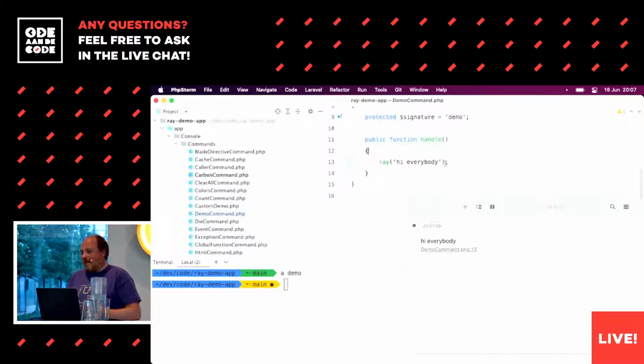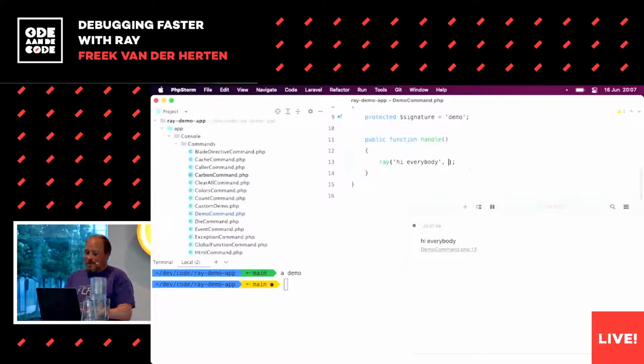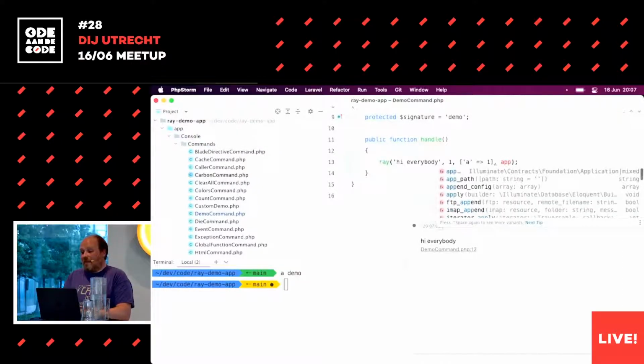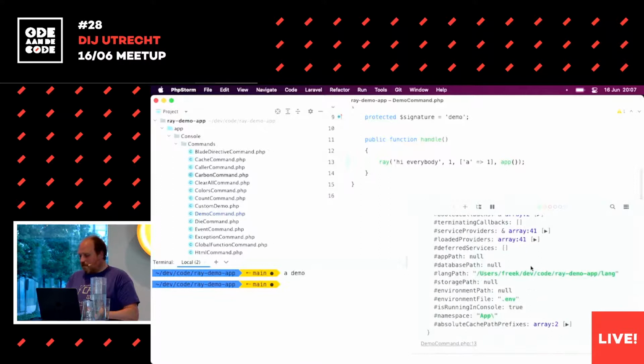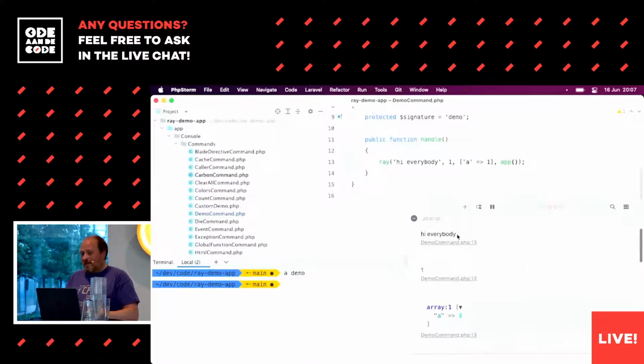Now this can take everything that you want. You can just give it an integer if you want. You can also give it an array if you want. You can even give it large objects, such as the Laravel application object. And let's see what happens. And sure enough, we get all of that output here.